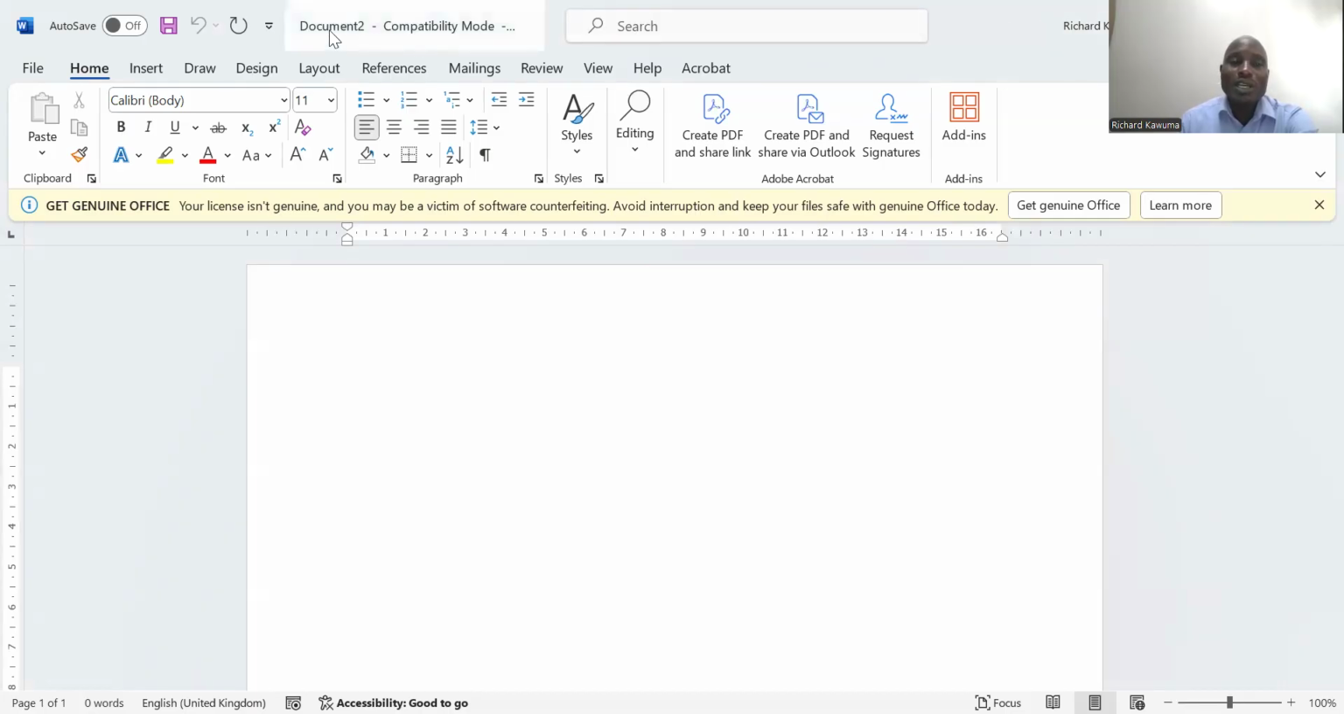So let us begin by giving our file a name. So the first thing you do is to give your document a unique name. How do we do this? So we click on the file. So we click on the Word file, or you can click on the save button here. You can as well press Ctrl S.